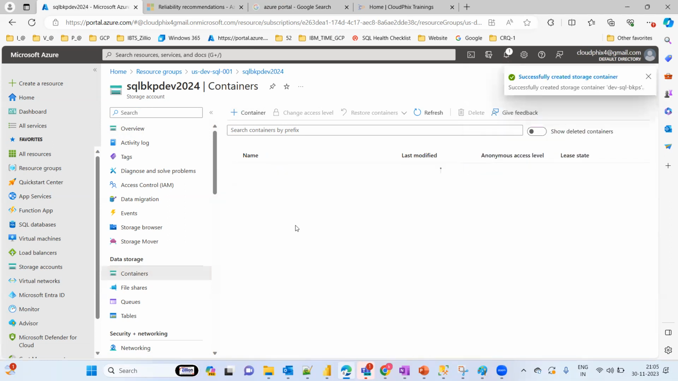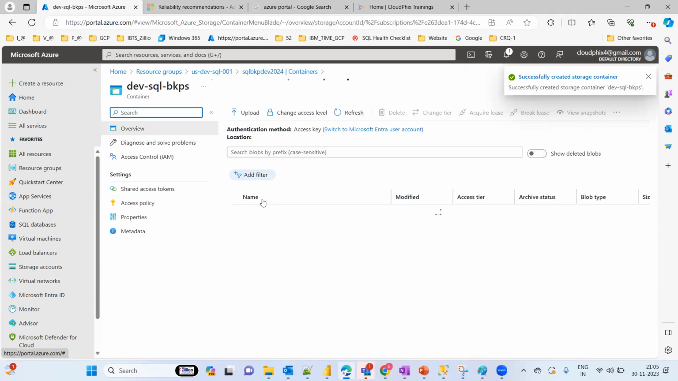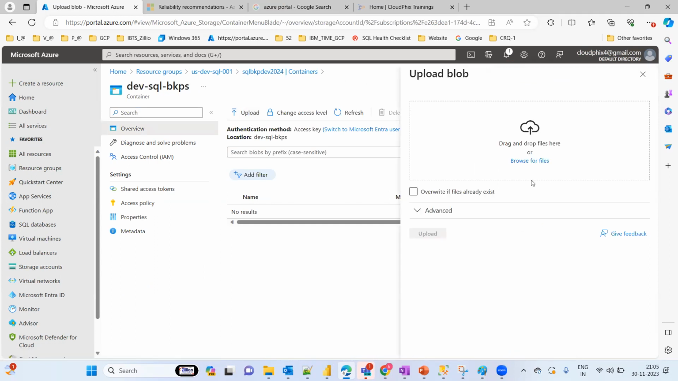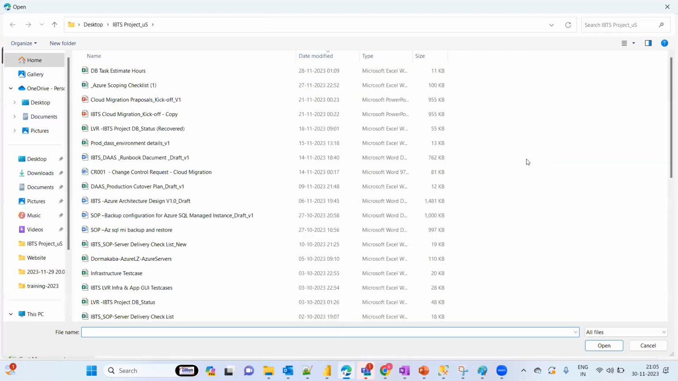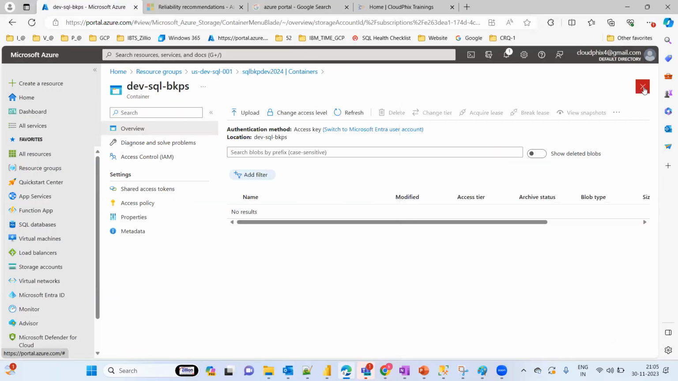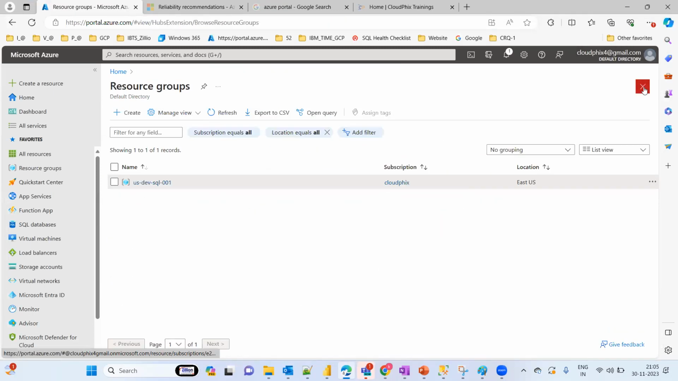In this folder, we are going to keep your files. This is my folder. Just upload here if you have any backup file with you. Upload it, and it is going to be useful for you. So this is one kind of approach we are going to do. Now let's deploy that Azure SQL one.